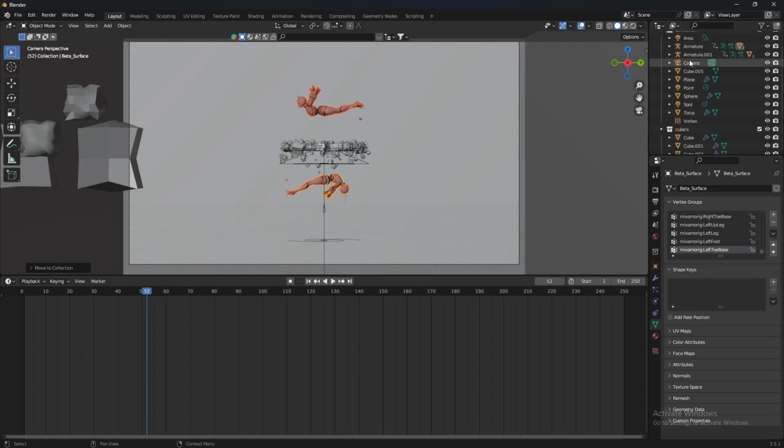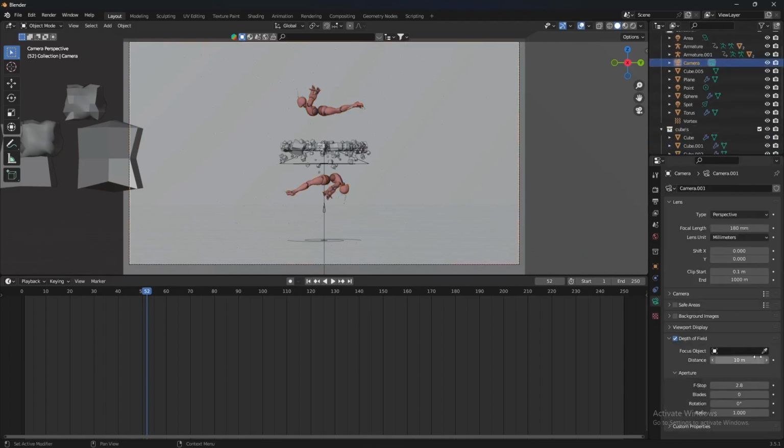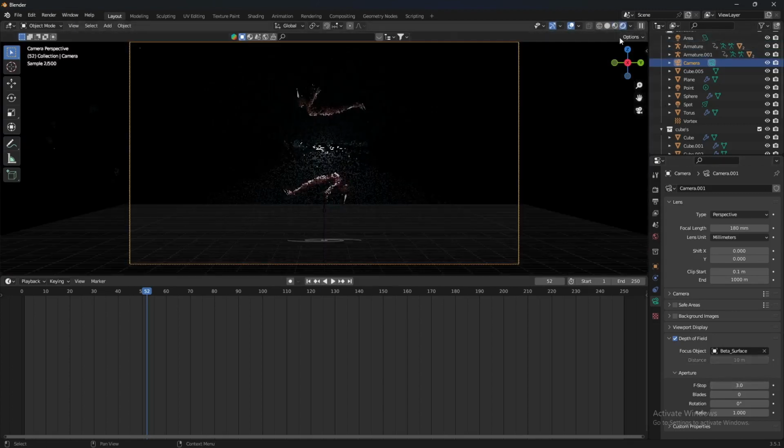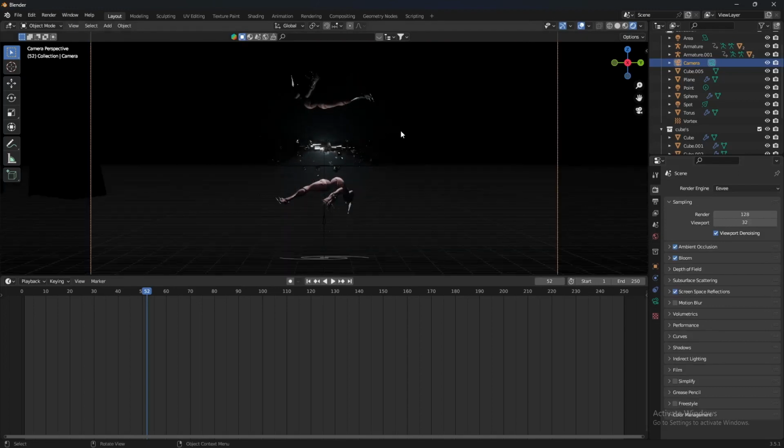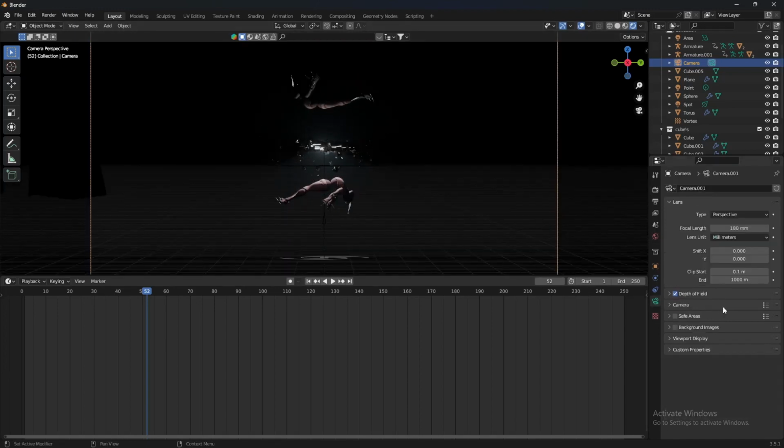So let's go here to our camera, and where it says depth of field, we're going to click here. We'll just focus it on this one right here, and then you can leave it at about 3 for this scene. So you'll get depth of field that looks kind of like this. The top part won't be too blurred, but enough to notice.